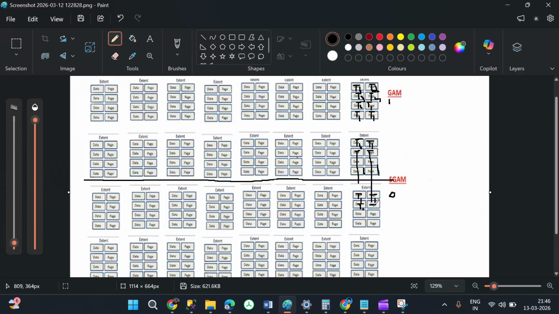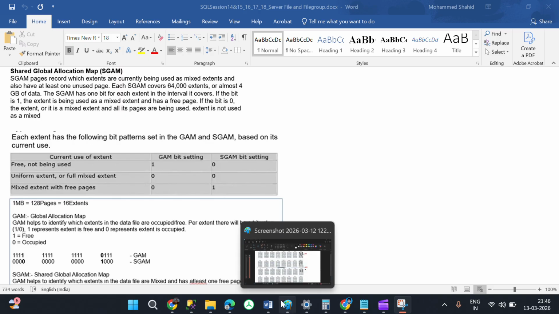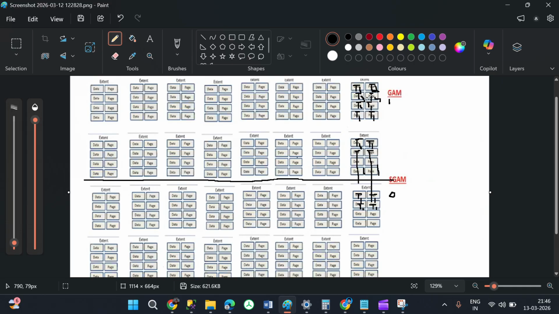Or else you can say if in GAM it is free, that is 1, and SGAM means not being used, then it is 0. Uniform extent means, in the 0, 0 combination, uniform extent or fully mixed extent. This is actually occupied, everything here is also occupied. This is uniform extent, this is mixed extent. So then it is the 0, 0 combination here.